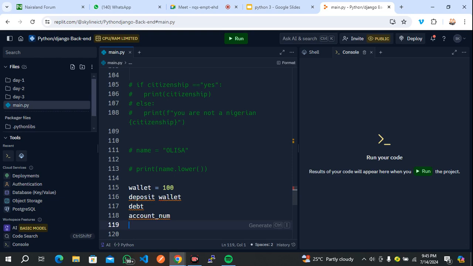That means if you have 1,000, you cannot transfer the whole 1,000. How much VAT? 7.5%. So if you have, for instance, 1K in your deposit wallet, you cannot transfer the whole money. They will ask you to fund. Then you can also fund.